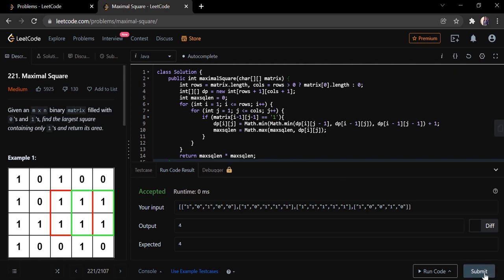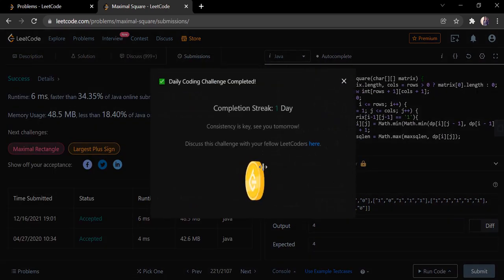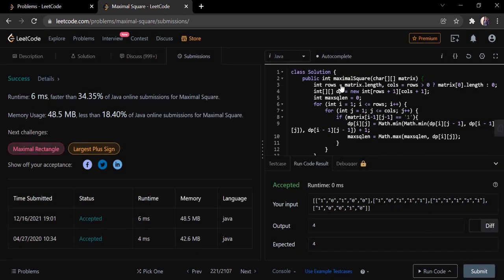Yes, so let's submit. Yes, the solution has been accepted and runs in 6 milliseconds.